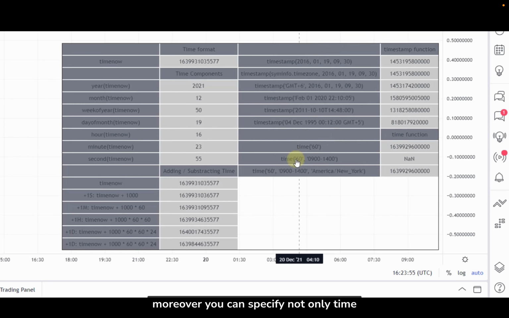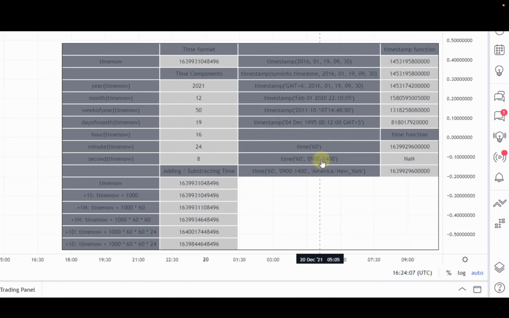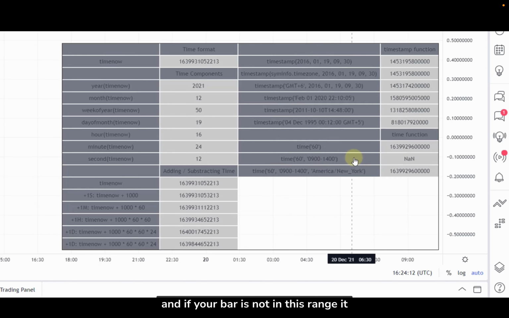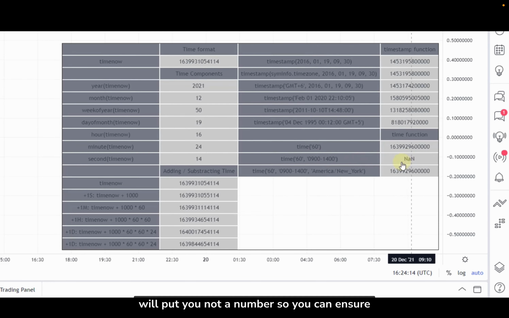Moreover, you can specify not only a time frame, but also a session. So for example, here I want to display only bars that are between 9 o'clock and 2 p.m. And if your bar is not in this range, it will give you not a number. So you can ensure that this bar is in your time frame.